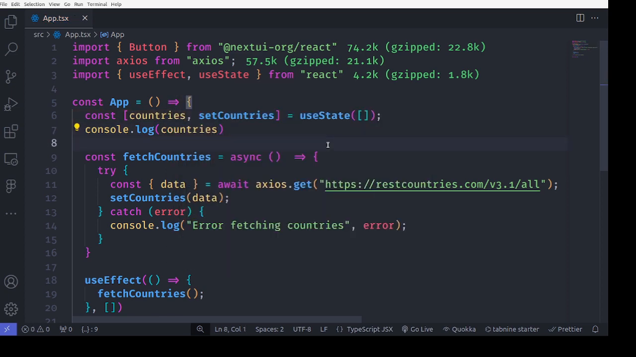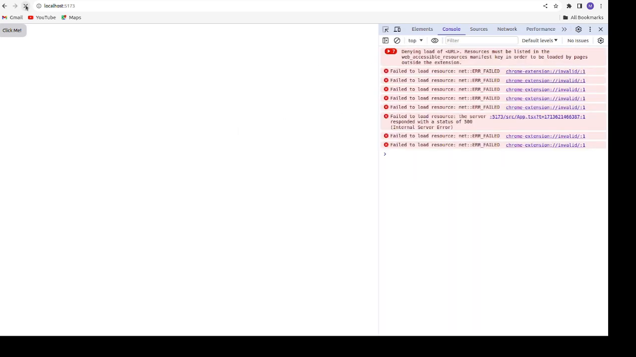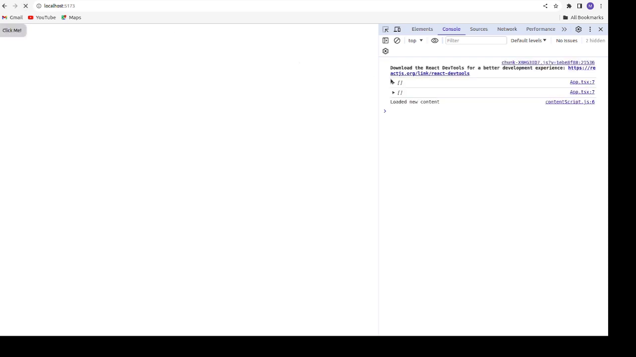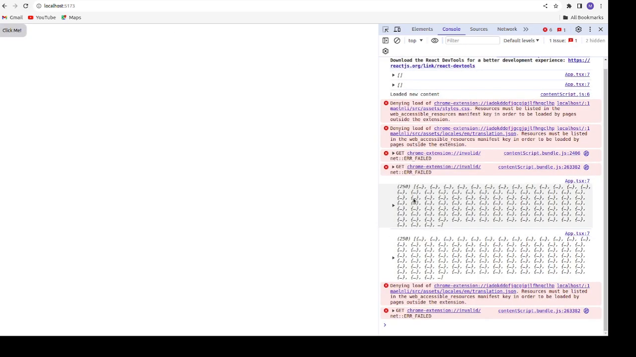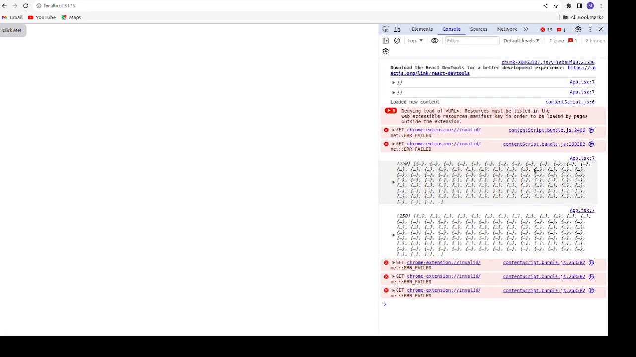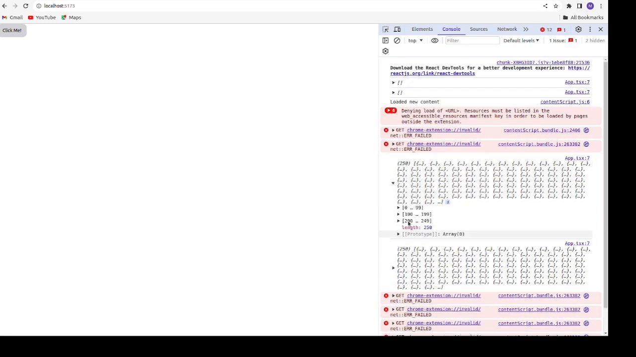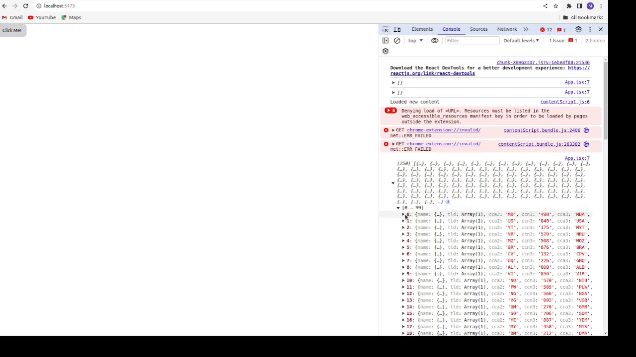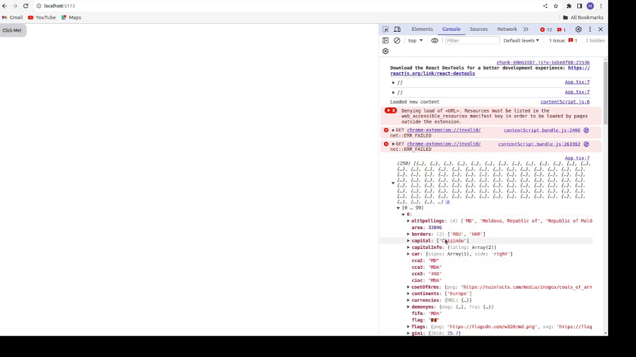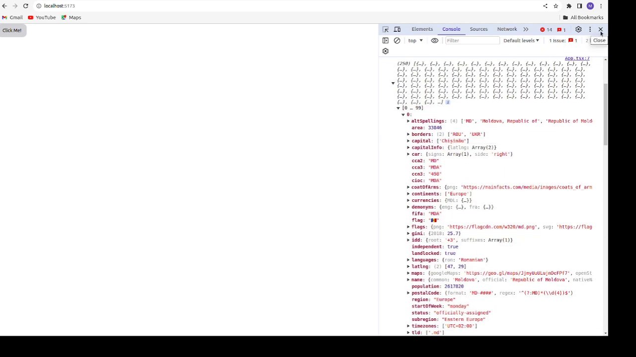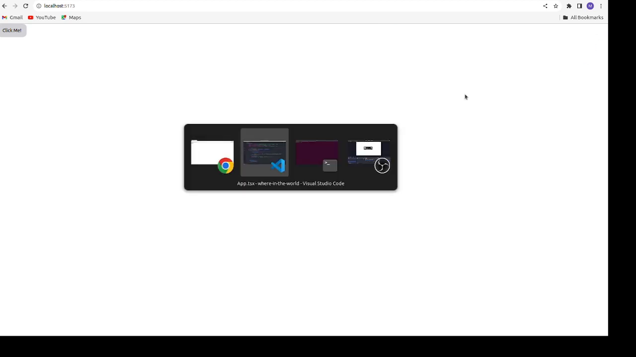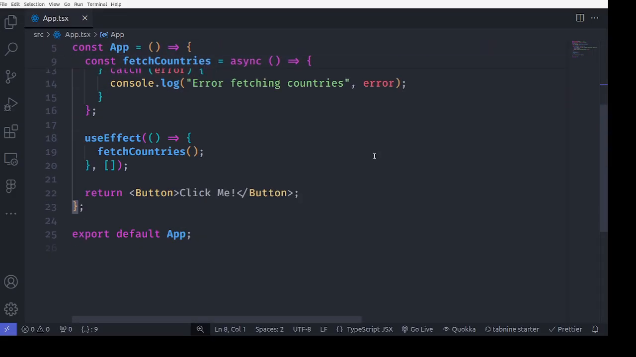Now I will save it, go to our browser window and open the inspect menu. I will clear the console and refresh it. Once you refresh it, you can see that I have got the country data. So now we have successfully fetched the country data from the REST countries API. Now we will show this data in the UI.